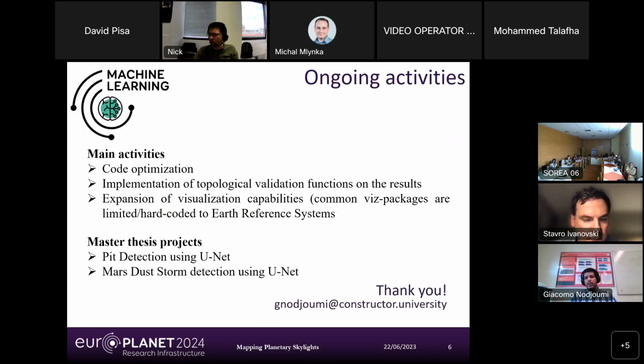Apart from that, we are also having some other side applications of the same dataset using other frameworks, by two students, actually with Andreas, his supervisor. One is for pit detection, so a similar application but using a different framework. And another one is Mars dust storm detection, always using UNET and with the same or a similar framework.